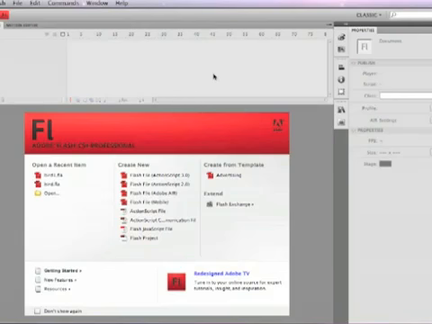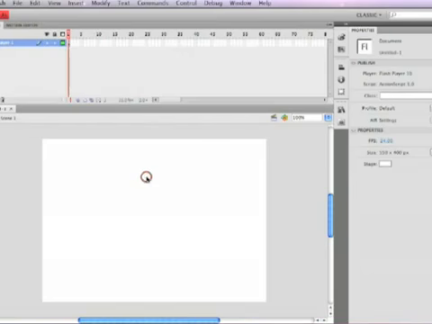Right, I've just opened up Flash now, ready to import this fish that I did in Illustrator. I need to get a new blank document. So create new, I'll use this top one here, ActionScript 3. Click on there, and here's a blank document.